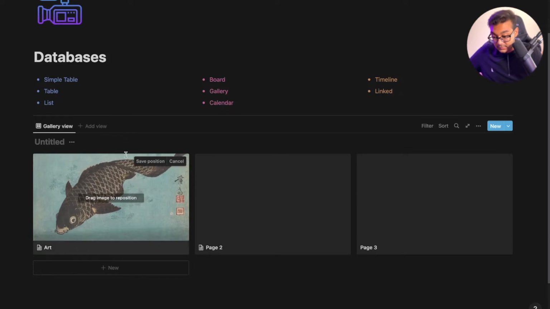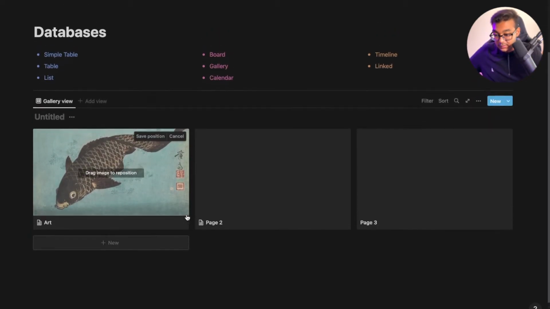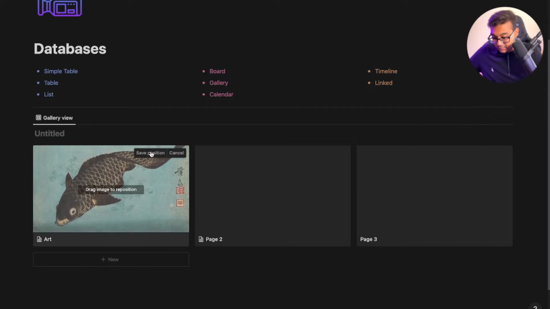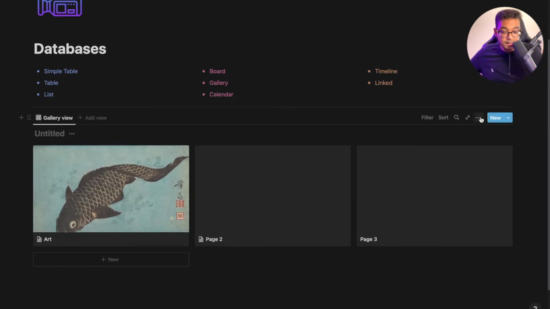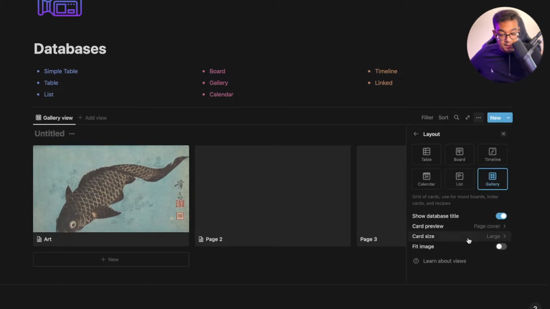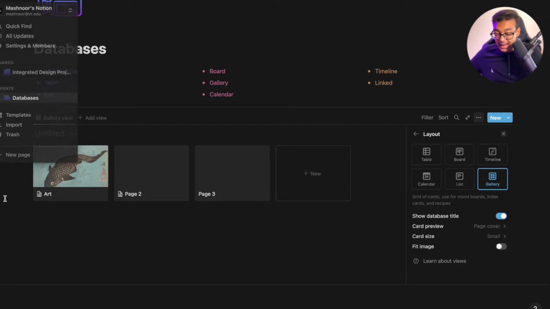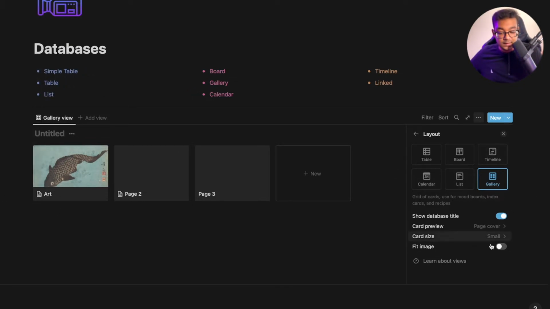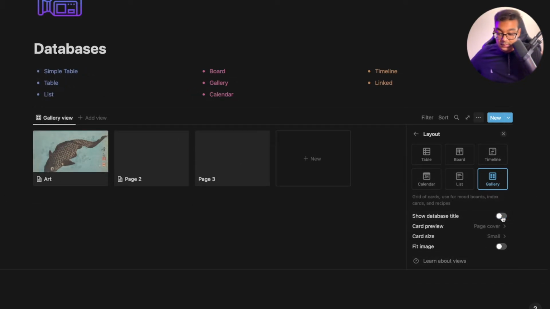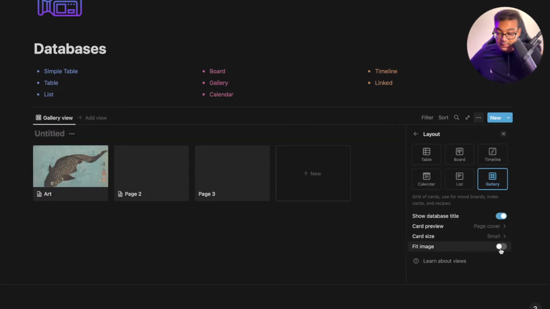There we go. This one's given to me by Notion, so I don't know how big this one's going to be. But what I usually do is I take the card size and I go ahead and make it small, because I like having more options available to me. And then you can show the database title there. I guess you can turn that on and off. A fit image will change the cover image.